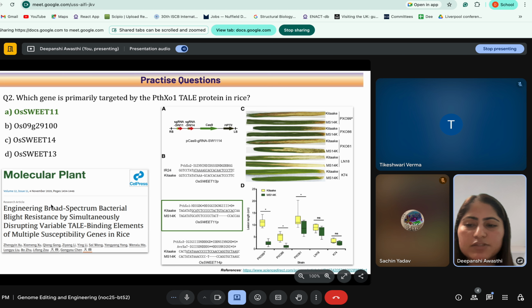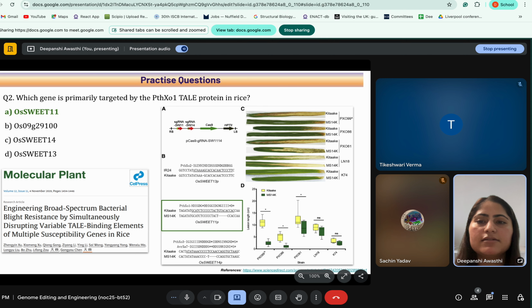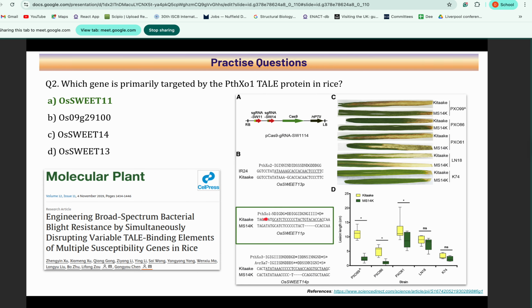In this paper, obtained from Molecular Plant, I have shown these TAL proteins. In this case it is PthXo1, which I have highlighted in the green box. It targets the OsSWEET11 gene, whereas PthXo2 targets the OsSWEET13 gene, and similarly PthXo3 targets the OsSWEET14 gene. So for this particular TAL protein, OsSWEET11 is the right answer.